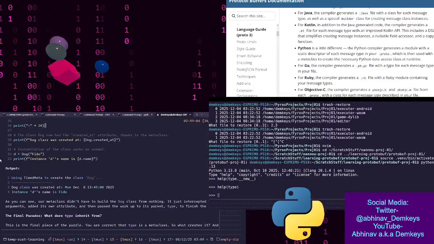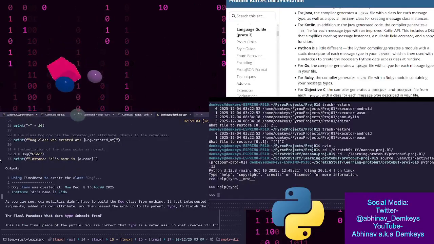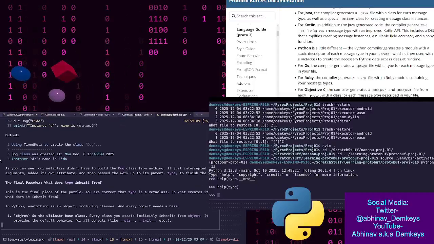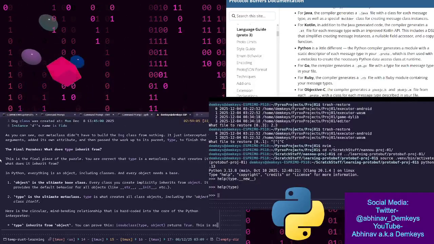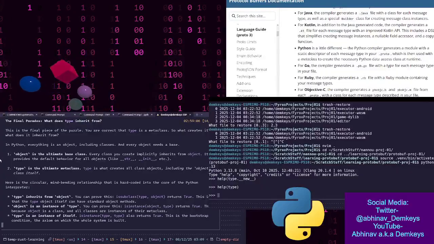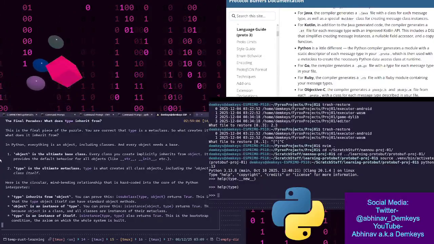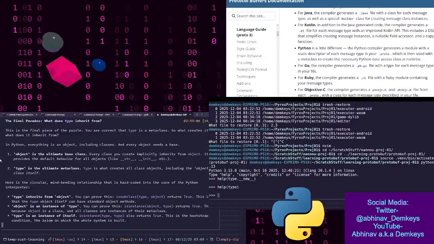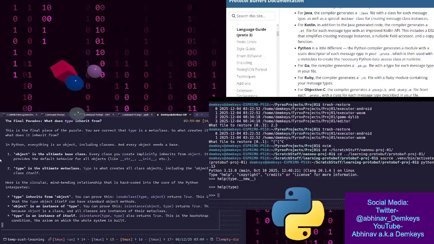Okay, the final paradox. What does type inherit from? This is the final piece of the puzzle. You are correct that type is a metaclass. So what creates it? And what does it inherit from? I was about to ask this question. What exactly creates type?